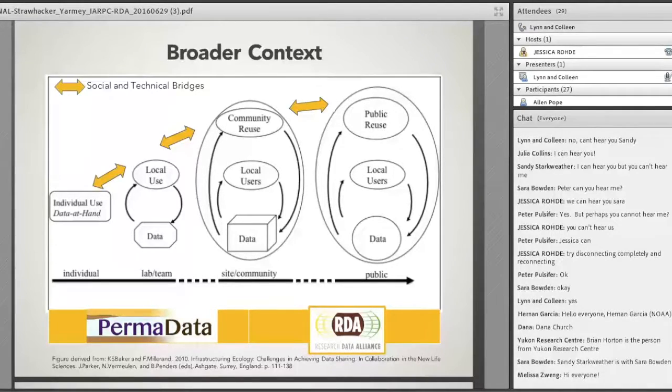Because what we're focusing on in the RDA are the social and technical bridges that do that work. Because this is work, right? You can't just take a file from someone's desktop and apply it in a global context. At each point along the way, you need to do work to translate, to mediate, to transform both the technical representation of that data as well as the social understanding of what those data mean. So what we're doing in the Research Data Alliance is really looking to build those social and technical bridges.